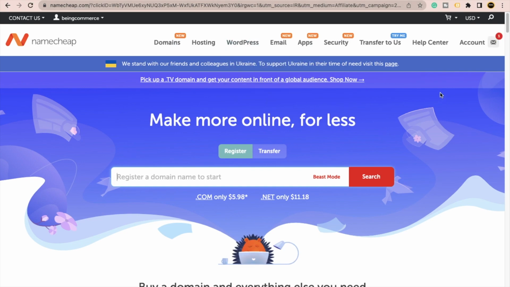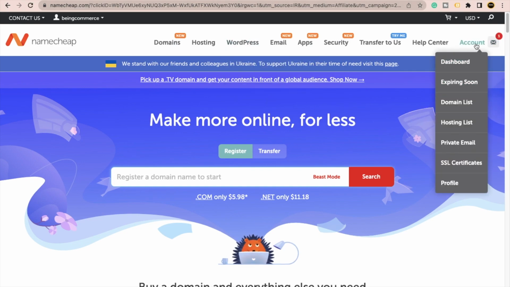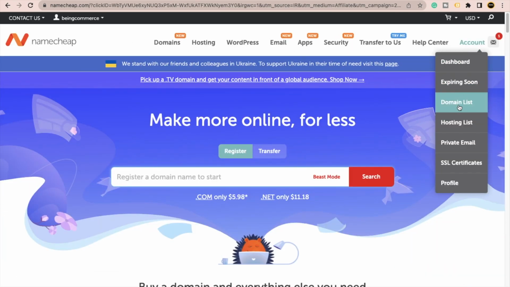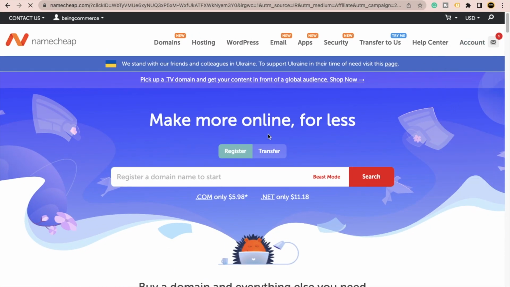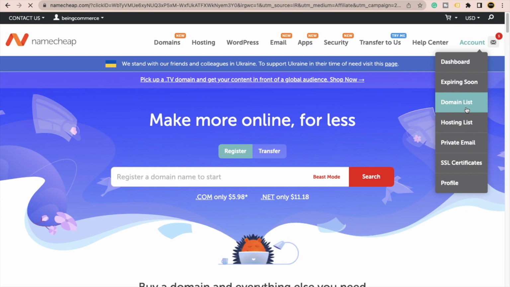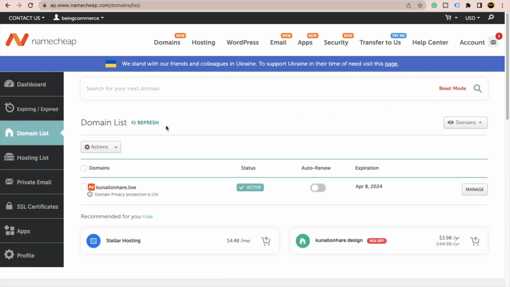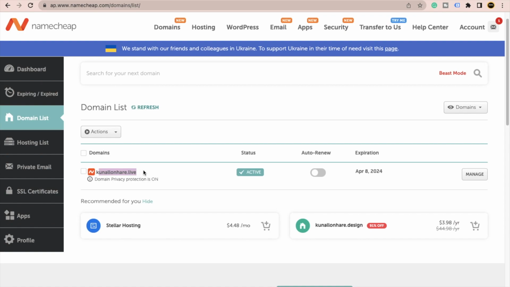And if you ever want to see your domain name list, just hover your cursor over your account, which you can see here, and then you will see an option called domain list. Just click on this button. So you can go to the domain management of whatever domain you have purchased from Namecheap. All those domains you can see under domain list. Right now I have purchased this kunalonai.live, so it is visible here. So my friends, this is how you can purchase your domain name from Namecheap.